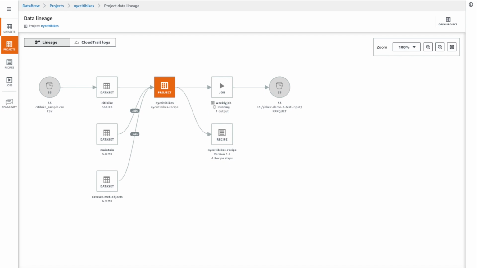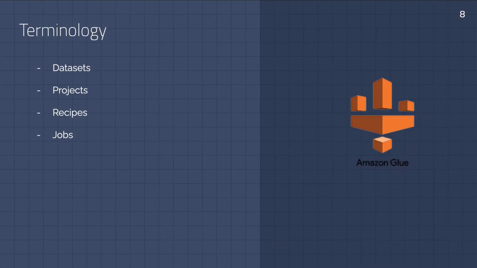You also create recipes. Now, what are these recipes and projects? Well, there's a little bit of terminology around Data Brew. As I mentioned, I work extensively with Alteryx, so for me, wrapping my head around this terminology was an interesting challenge. But we start out with data sets.